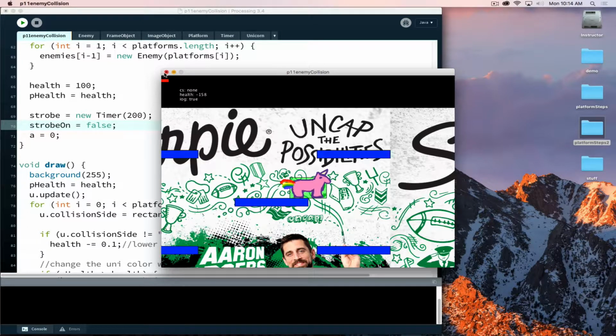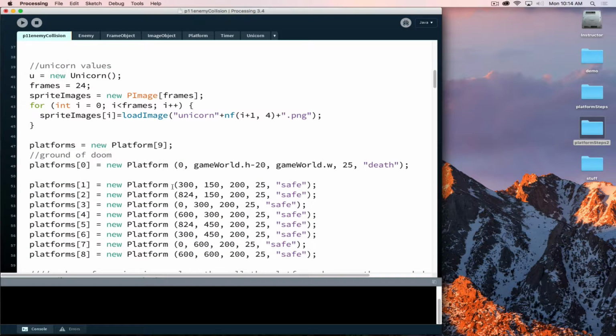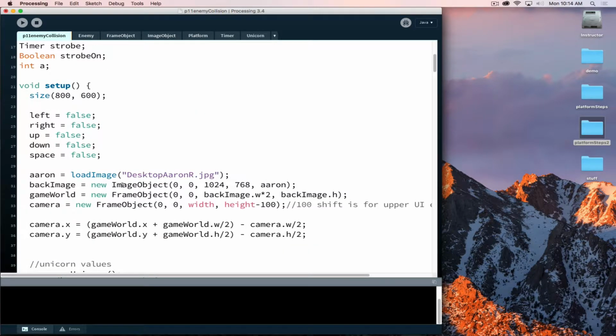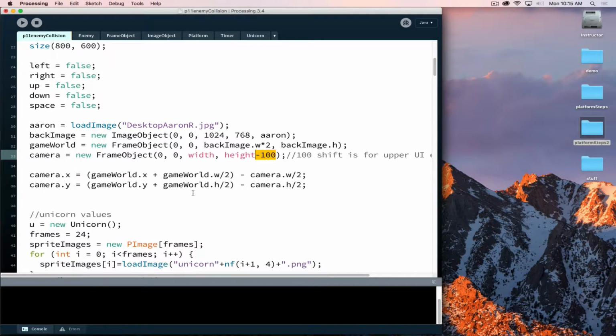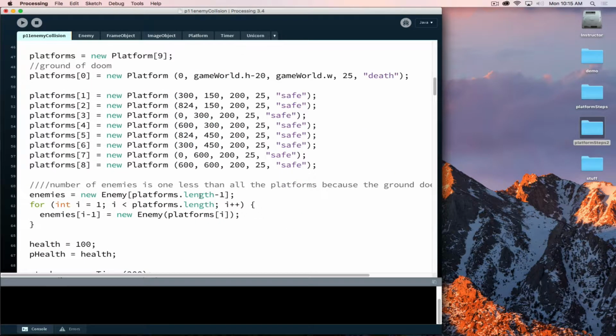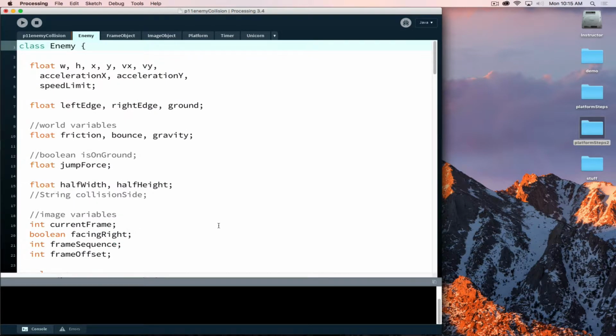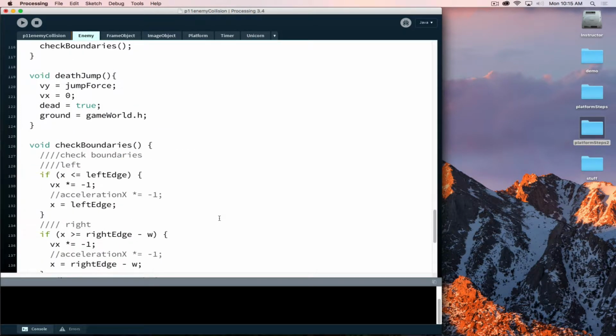So I modified the size of the camera to make the camera smaller. If I look at what is happening here, my camera is now 100 pixels short. That shift in the camera size adjusts the position of the camera so that it's smaller, so that I can have that bar across the top where I want to put my game information, and also put some text on screen. So enemies, nothing changed there. If I look in enemies, nothing changed.